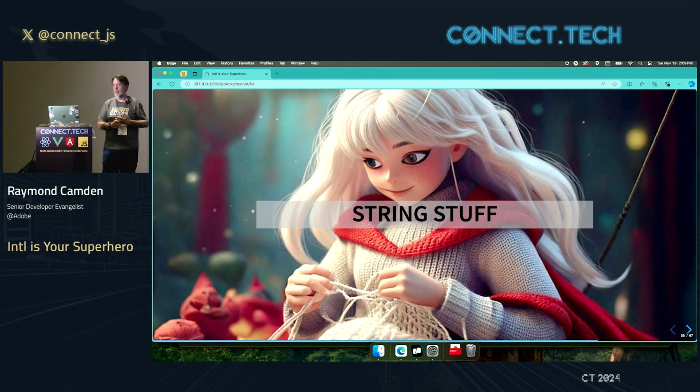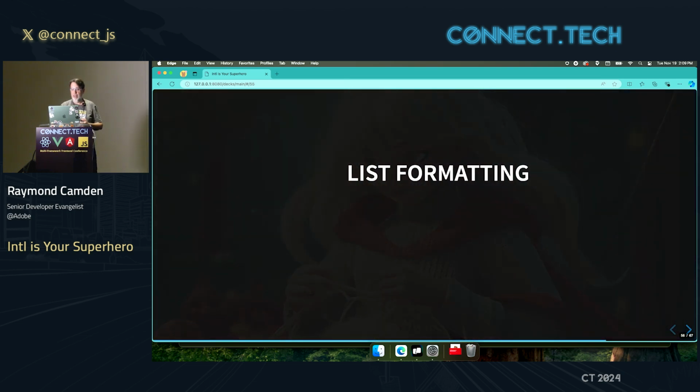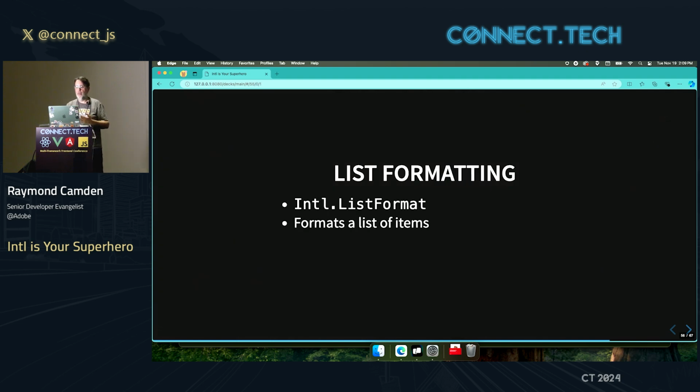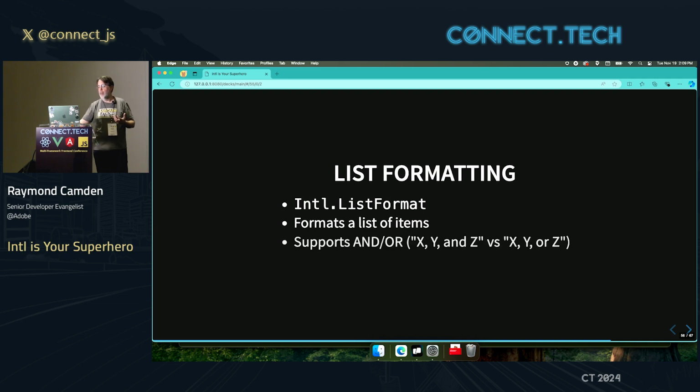All right, so that was the easy stuff. Now we get into the weird stuff. And I will warn you, one of these specs I don't get. I will try my best. So list formatting, Intl.ListFormat, formats a list of items. I literally found this when I was thinking, oh, I have a list of strings in an array. I need to write some code that goes over each one, and before the last element adds the word and. Turns out there's actually a spec with that built in.